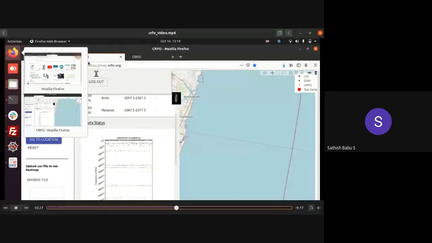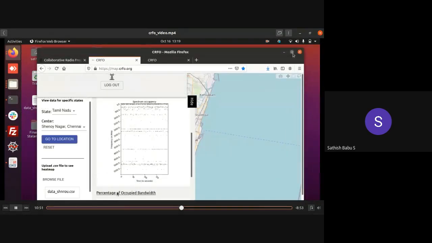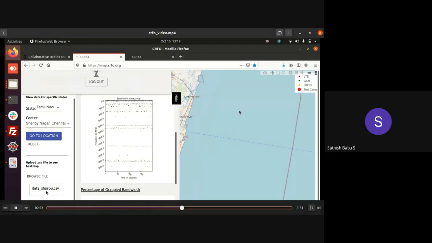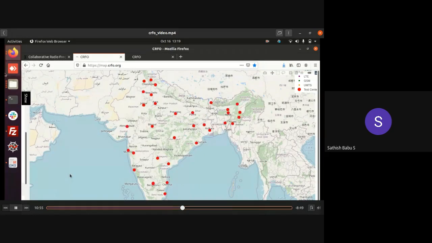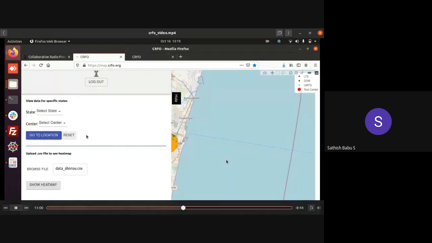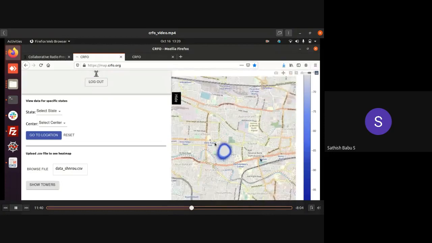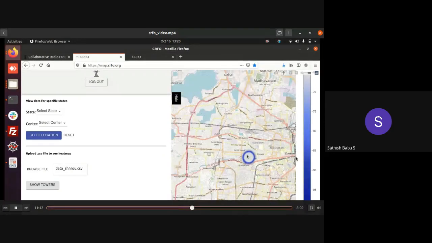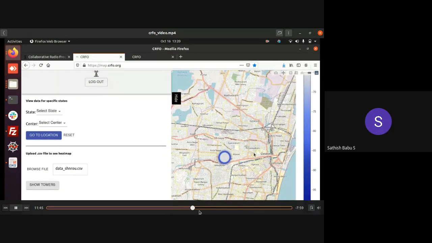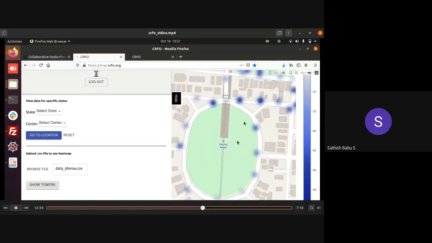Okay, now I'm going to upload the data. So here, upload, see, data underscore Chennai Nagar route dot CSV uploaded my data. Okay, so after uploading, this is the coverage map. Around Chennai, I'm getting one zone. I'm just moving on that area. So this is my Chennai Nagar.